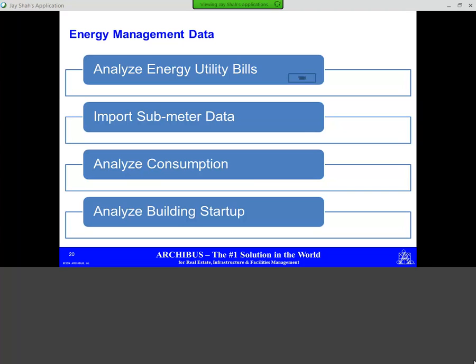So for example, if the organization wanted to pull up the utility bills, by monthly, by weekly, by annually, they can do that very quickly in ARCHIBUS's energy management application. Also, they can import any meter data from any other systems that they have in place into the ARCHIBUS database for, again, reporting purposes. If they wanted to compare or analyze the consumption by buildings, say, for example, they wanted to see what was the energy consumption in their headquarters compared to the energy consumption in the office building that they have in Shanghai, they can do that very quickly in ARCHIBUS's energy management application.